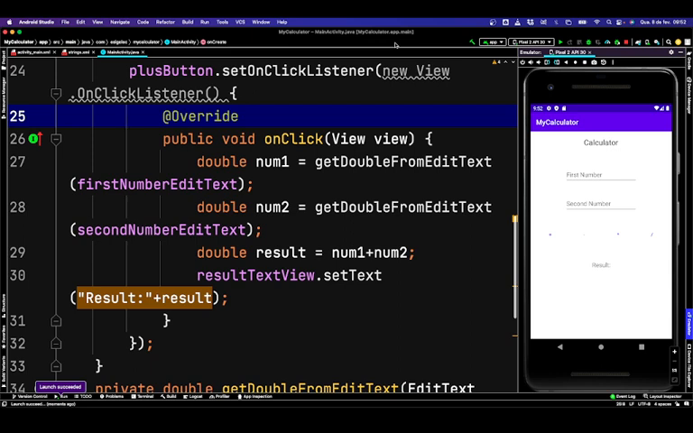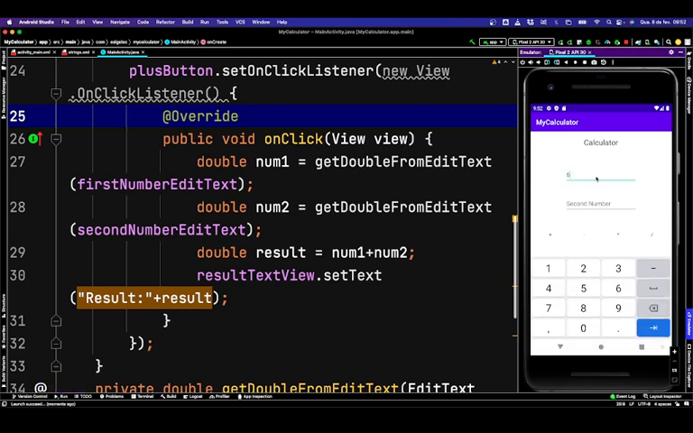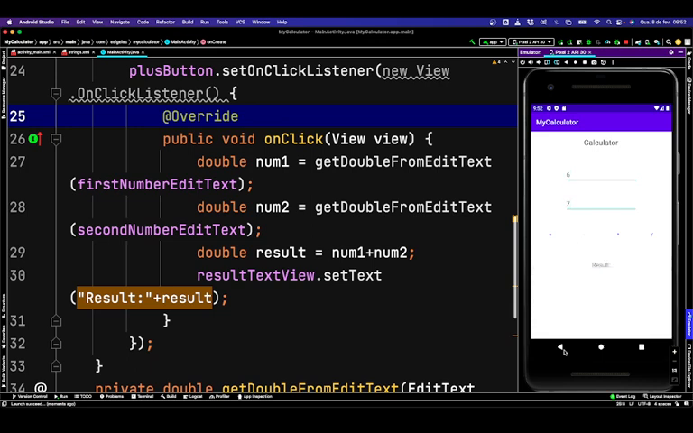Okay, so let's try to do some math here. I do 6 plus 7 and the result is 13. Okay, so the calculator is working.